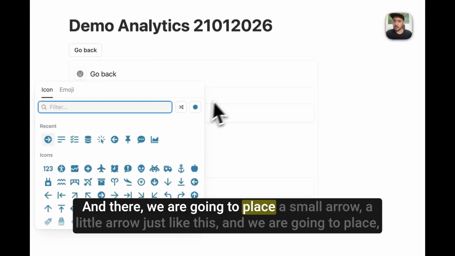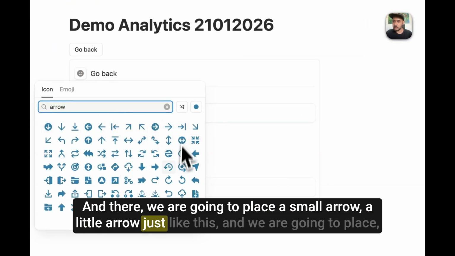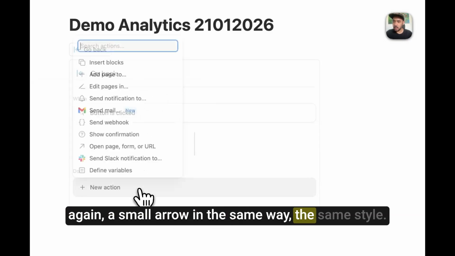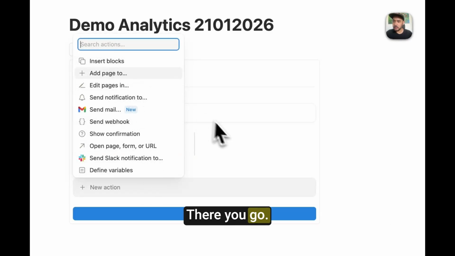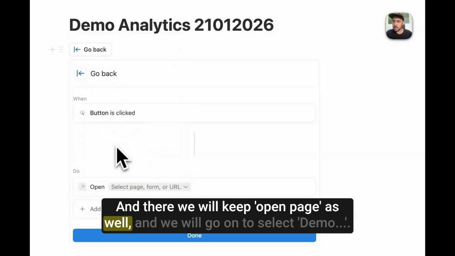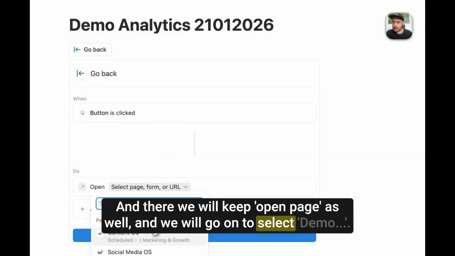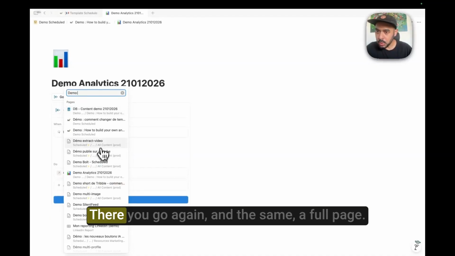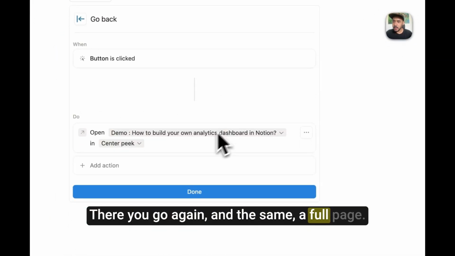And there we are going to place a small arrow, just like this, and we are going to place, again, a small arrow in the same style. There you go. And there we will keep open page as well, and we will go on to select demo. I might have several of them, this one being among them. There you go again, and the same, a full page.